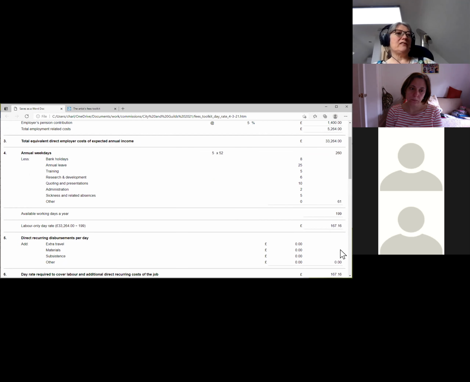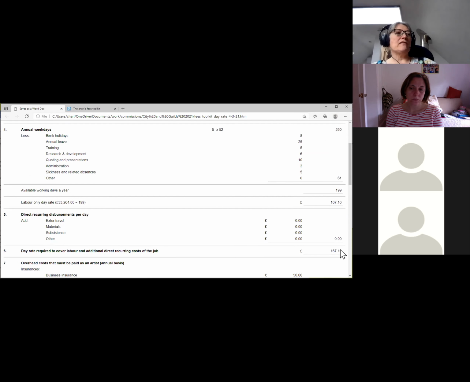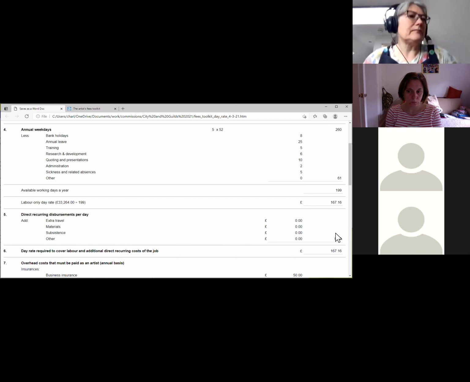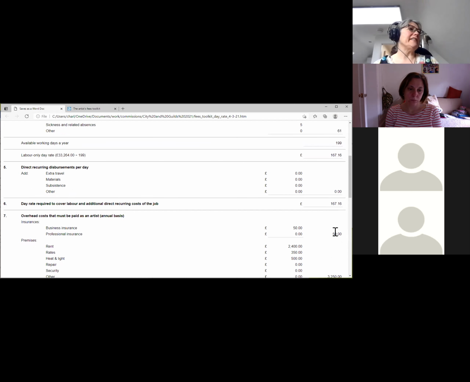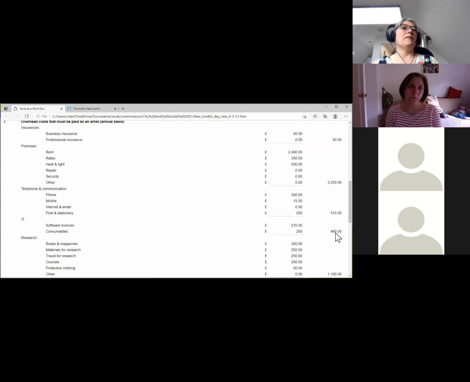So this is without any of our overheads. So what we're going to do now is go through and look at our overheads. So this bit here would be per job. If you were quoting for a specific job, you could add on this travel, material, subsistence. But I've left it out because we're just looking at a day rate. So it hasn't changed our day rate.